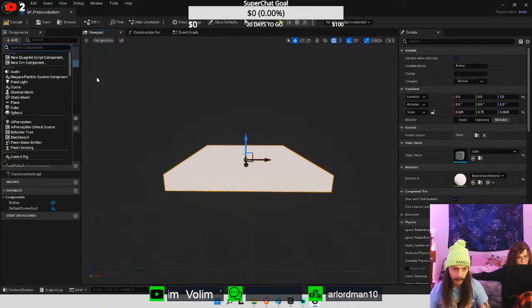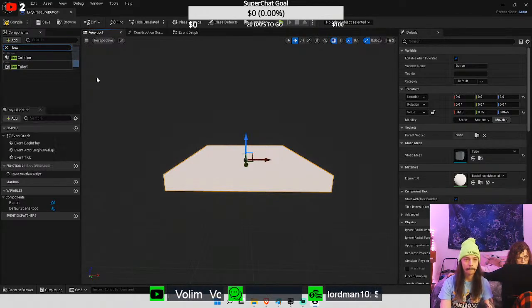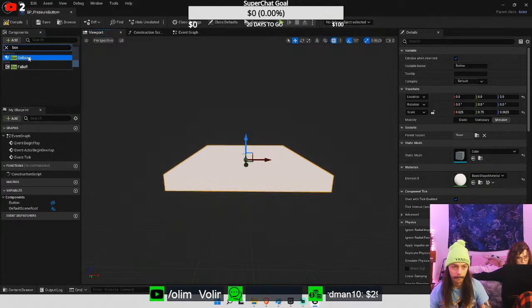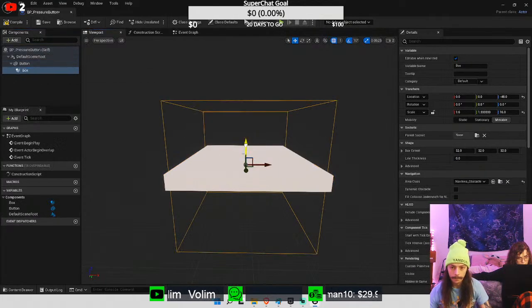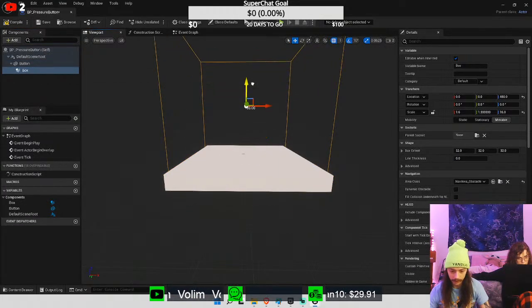Now we're gonna make a box collision. This is a box collision.